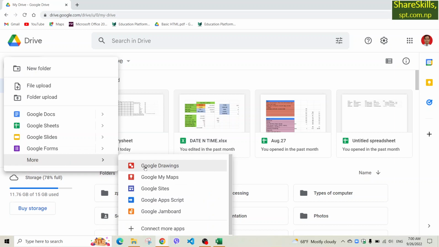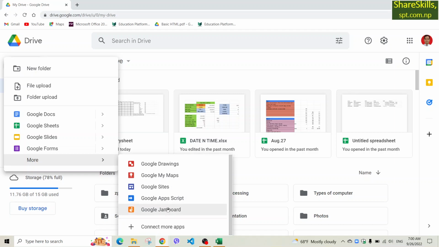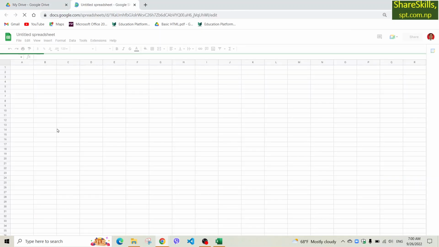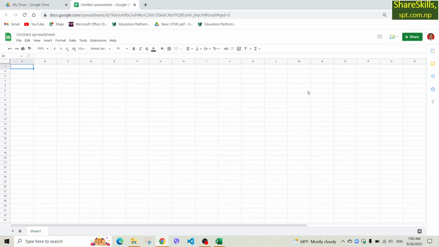And there is more, like Google Drawings, Google My Maps, Google Sites, and Google Apps Script. And of course there are different things here, and we can connect with other applications as well. So well, let's focus on today's task. What we're going to learn is Google Sheet. So here is the Google Sheet. Here I have opened my Google Sheet.